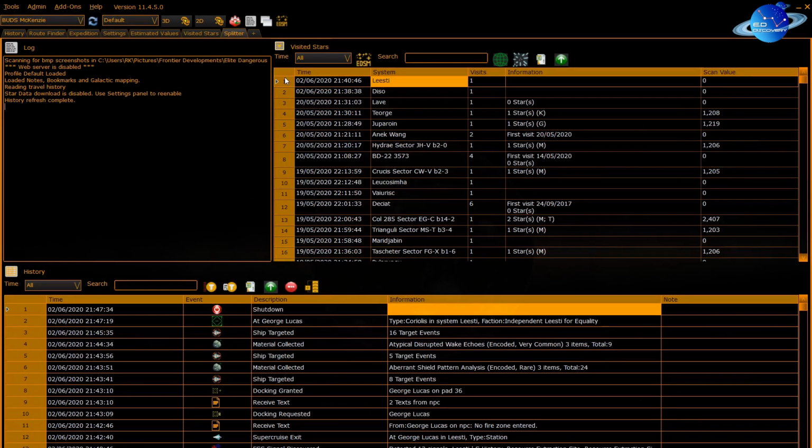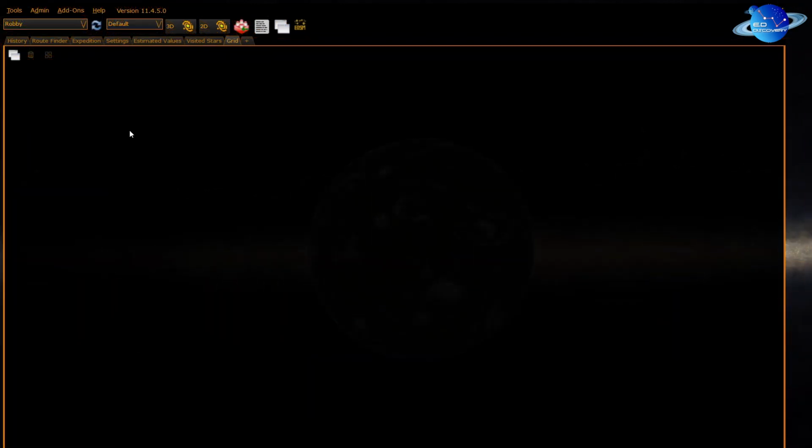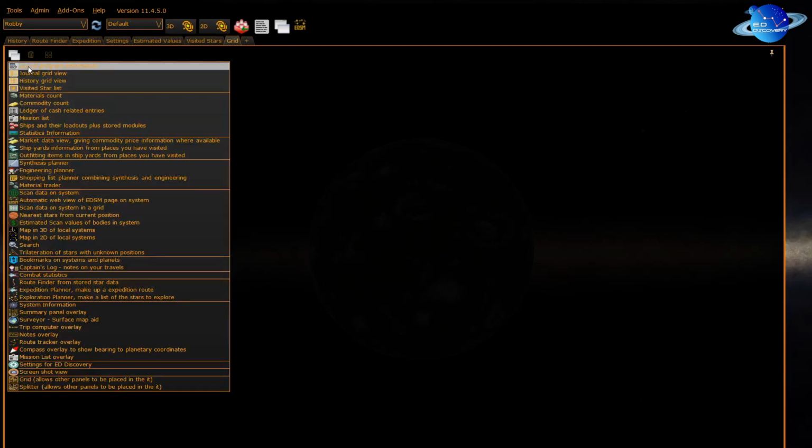To remove the split, right-click again on the bar and merge the top panel. The grid panel works differently to the splitter window. It initially starts up empty. To add a panel to it, click on the panel icon and select a panel.